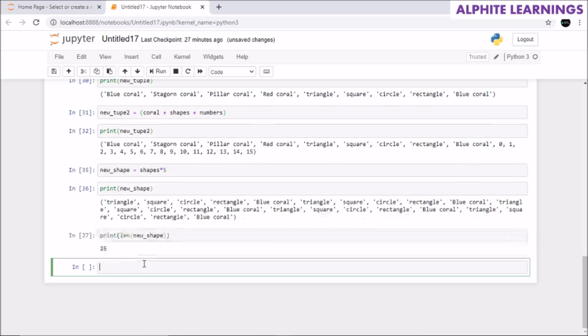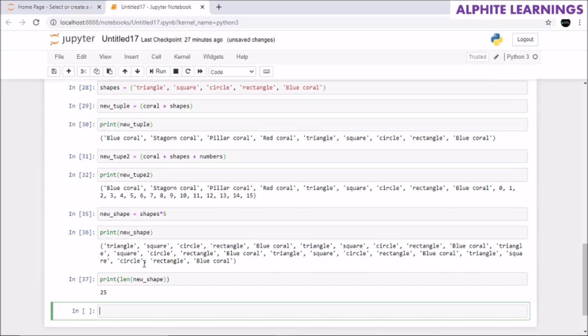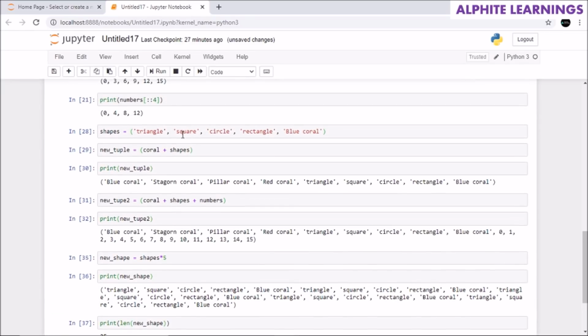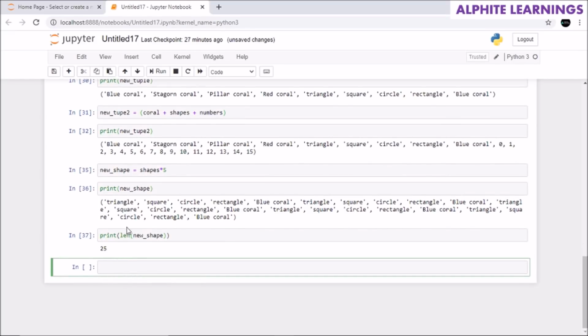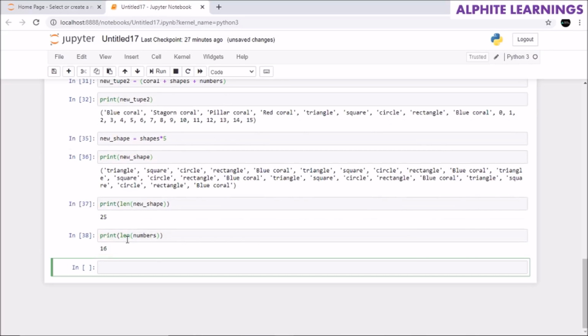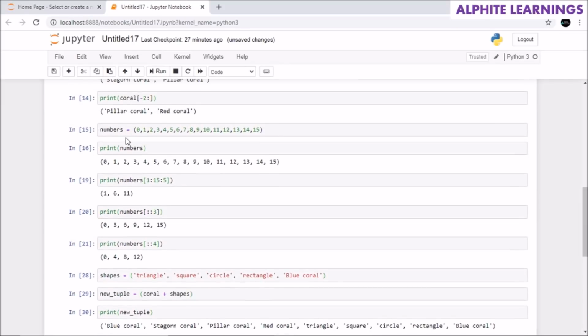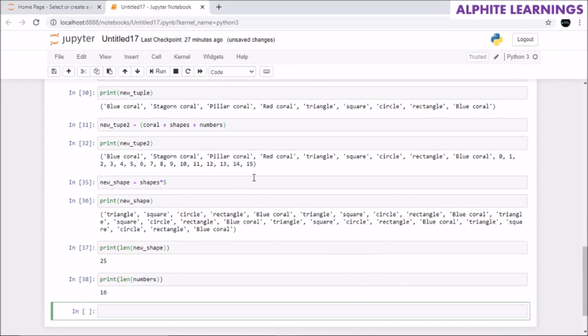Okay, I have 25. Is that correct? Yeah. See, triangle, square, circle, rectangle, blue coral. I have 5 elements. When I multiplied 5 times everything repeated, so I have 25 elements. Okay, it's correct. Let me print the len of numbers. I just created 16, from 0 to 15, so 16 elements I have.